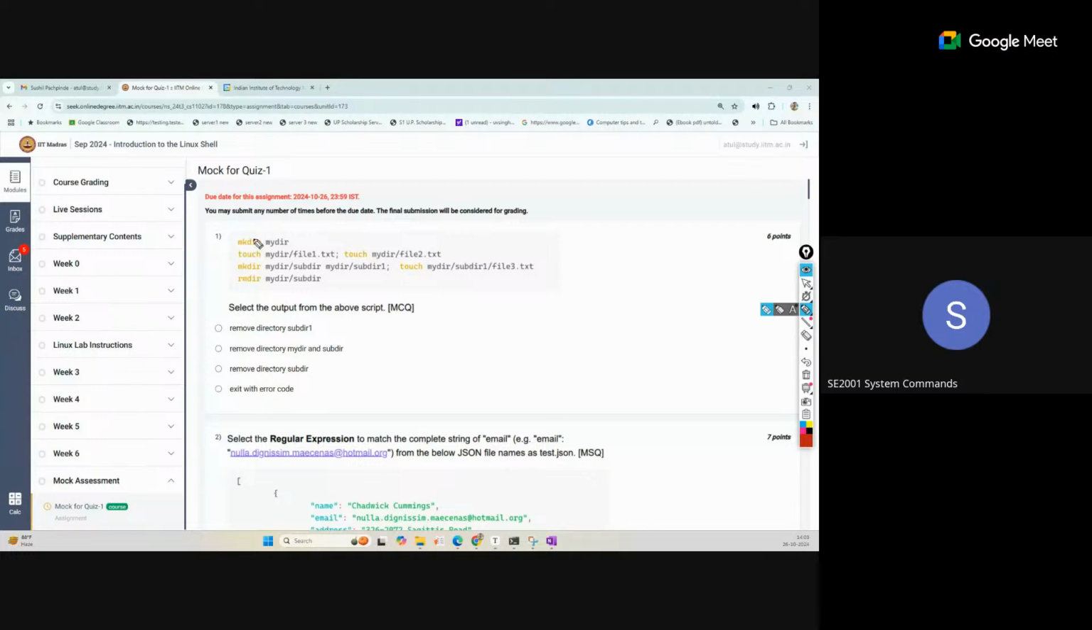So what is the first line doing? mkdir mydir. This is creating one directory with the name mydir. After that, the next command is touch mydir/file1.txt. These are sequential commands separated by a semicolon, so both will run one by one. The first command will create file1.txt inside the mydir directory.